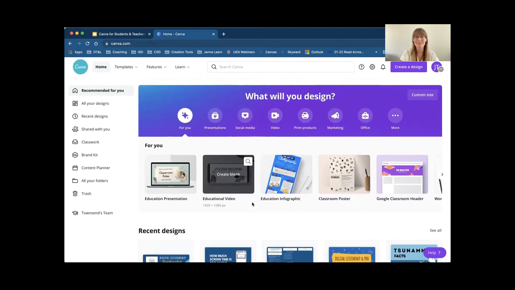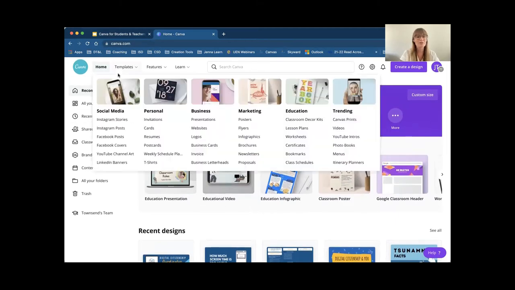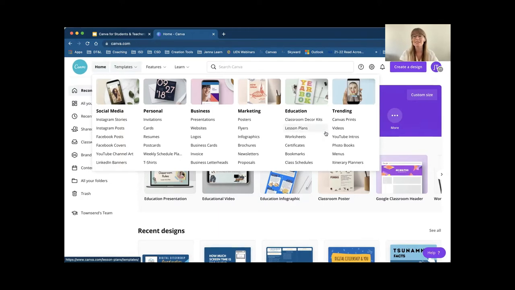There are some suggested templates, and we can also access templates up here in the top left corner. So you can see that there are social media templates, personal templates such as invitations, resumes, postcards. There are templates related to business, marketing, and of course, education. So there are templates for classroom decor kits, lesson plans, worksheets, certificates, class schedules. The list goes on and on.